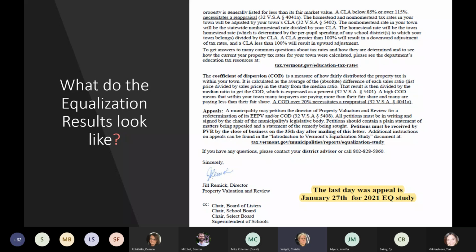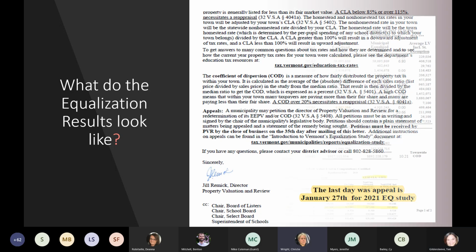So that would be if you think that we included a sale or did not include a sale that you thought was valid or was invalid. And we could have a conversation about that, and it would be an appeals process. The last day for appeal this year was January 27th. In a typical year, we have between 10 and 15 appeals, and this year we have 16. So we're pretty close to average for this year. And we're working on processing those as we speak.